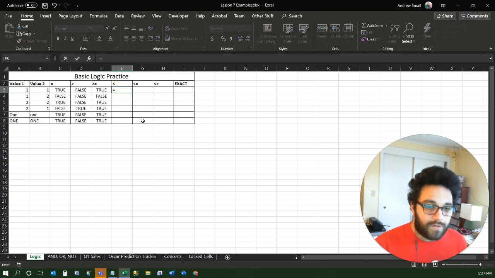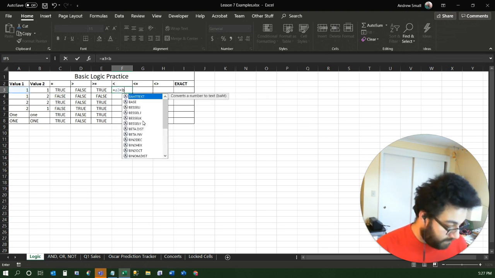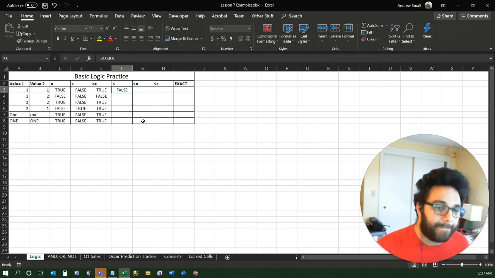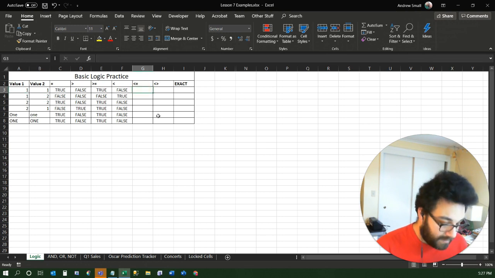This is just the reverse. This is less than B3. And again, you can see the only one that evaluates as true is this here, because the value in column 1 is less than the value in column 2.